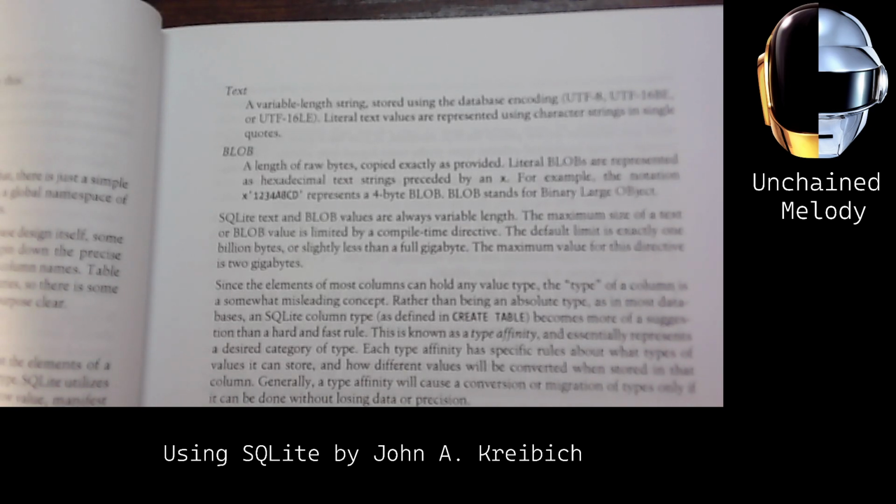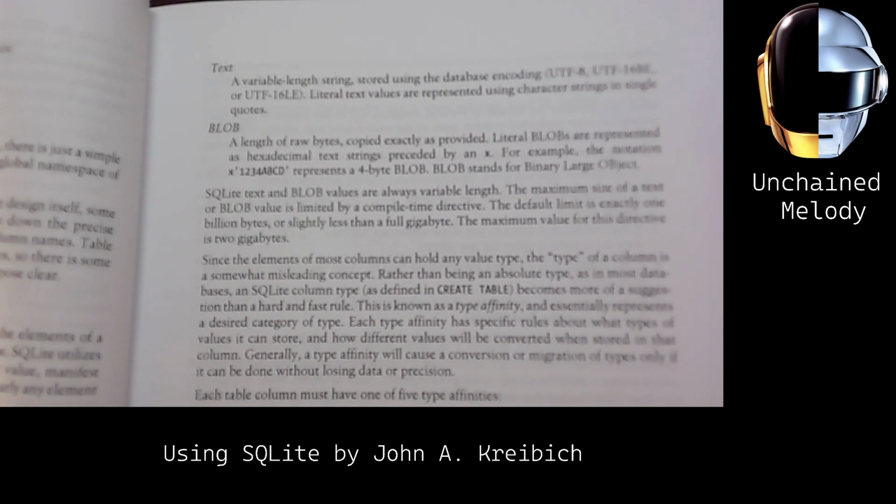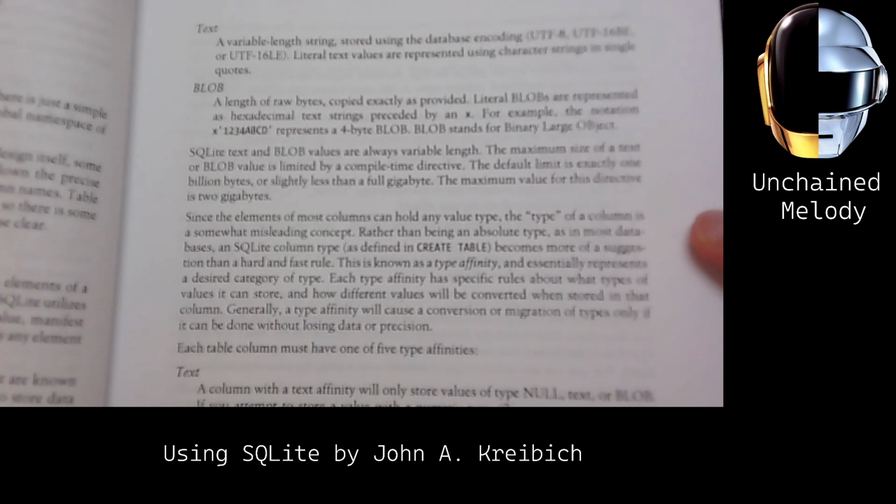Blob. A length of raw bytes copied exactly as provided. Literal blobs are represented as hexadecimal text strings preceded by an X. For example, the notation X'1234ABCD' represents a 4-byte blob. Blob stands for binary large object. SQLite text and blob values are always variable length. The maximum size of a text or blob value is limited by a compile time directive. The default limit is exactly 1 billion bytes, or slightly less than a full gigabyte. The maximum value for this directive is 2 gigabytes.